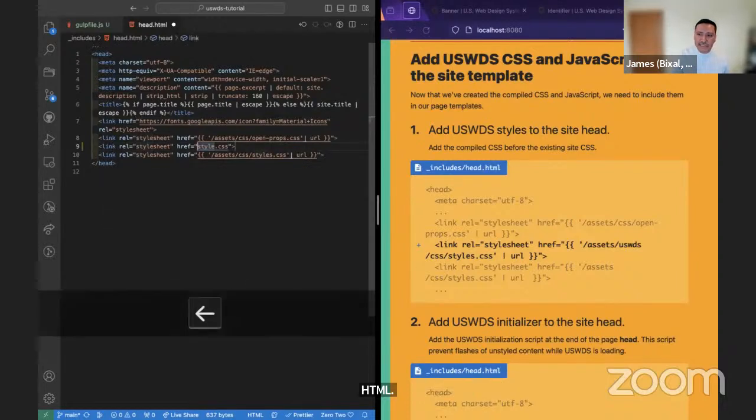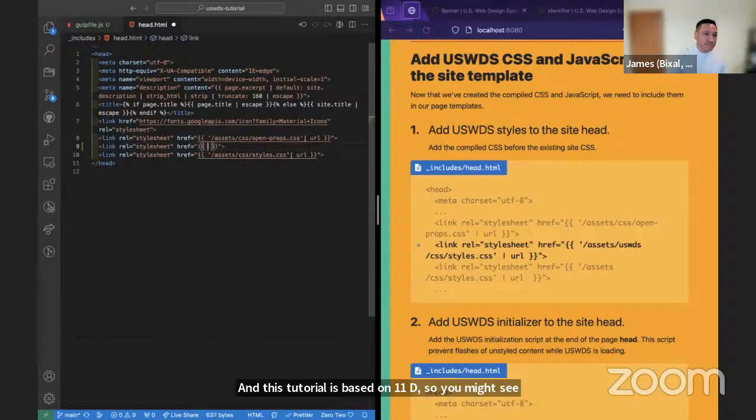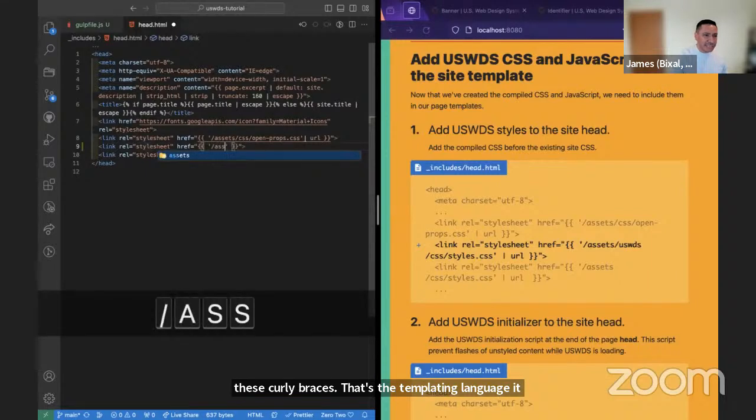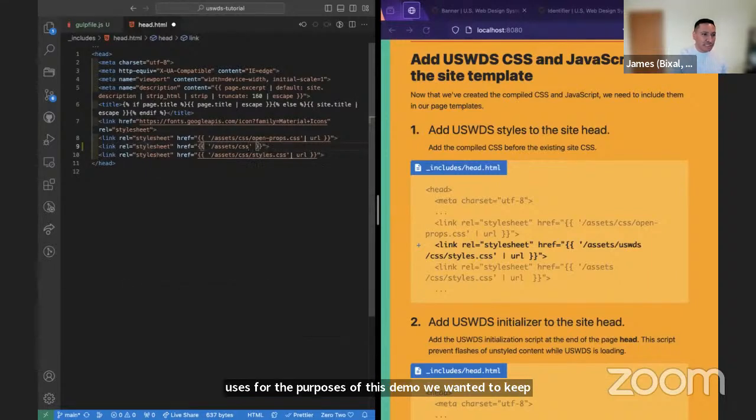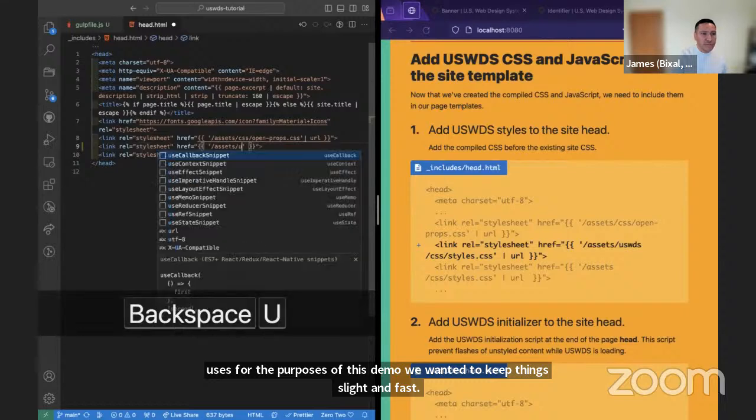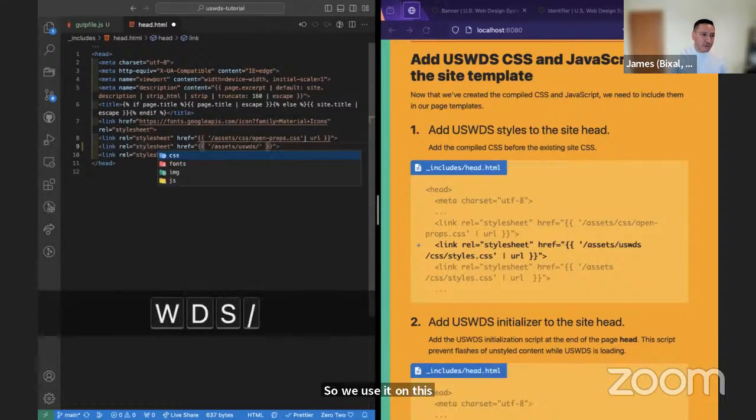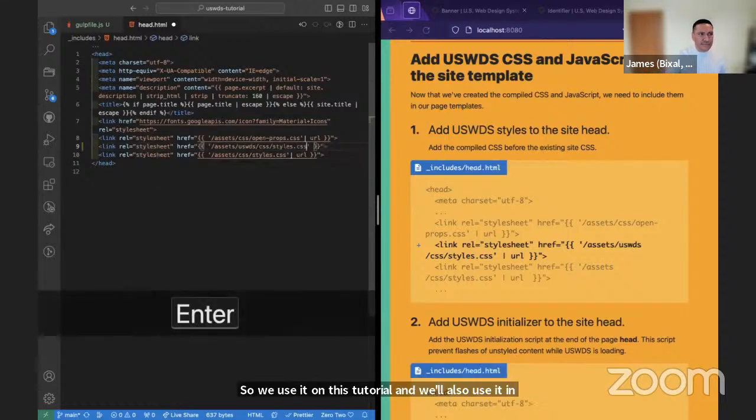And this tutorial is based on 11ty, so you might see these curly braces. That's the templating language it uses for the purposes of this demo. We wanted to keep things light and fast, so we use it in this tutorial, and we'll also use it in the rapid prototyping, like the sandbox we're going to be using on the 7th.